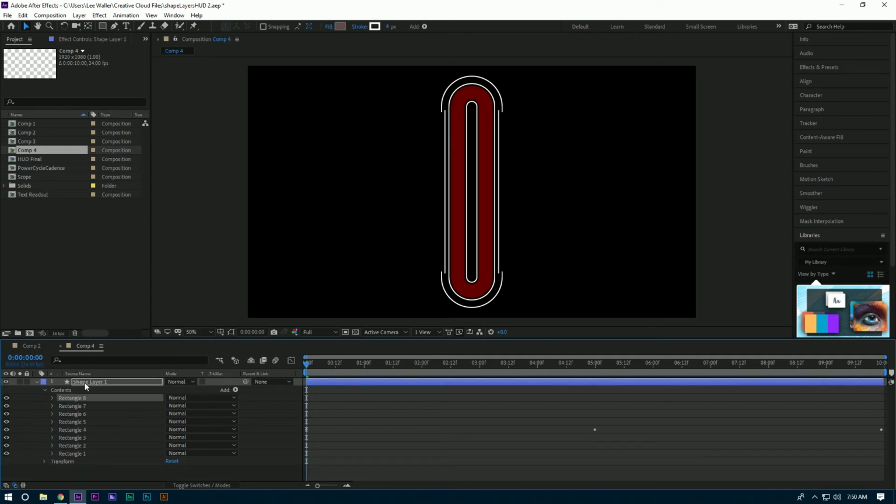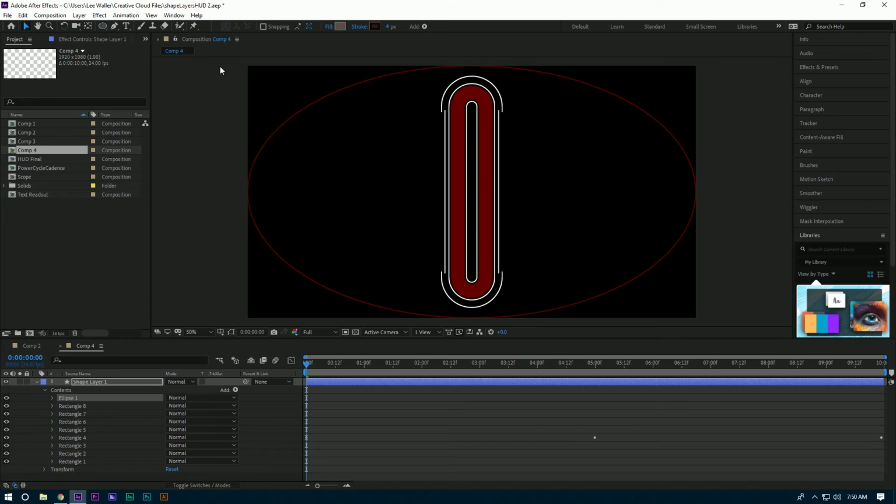To do that, I want to make sure that my shape layer 1 there is selected. I'm going to come up here to the rectangle tool, click and hold down on that and go to the ellipse tool. Select the ellipse tool and then double click the ellipse tool. This is just an easy way to get that ellipse started. And of course, we're going to make some adjustments.